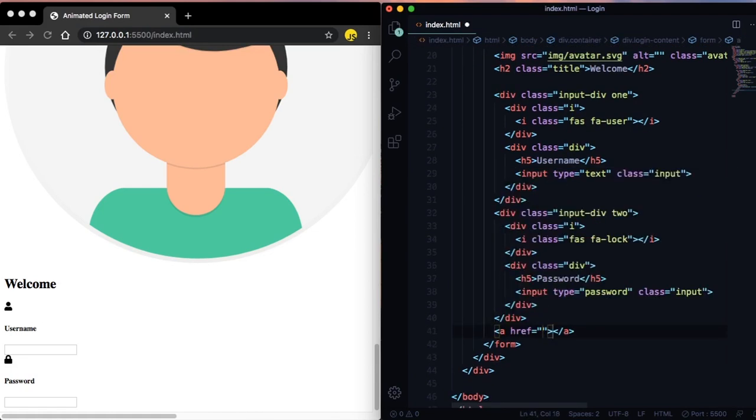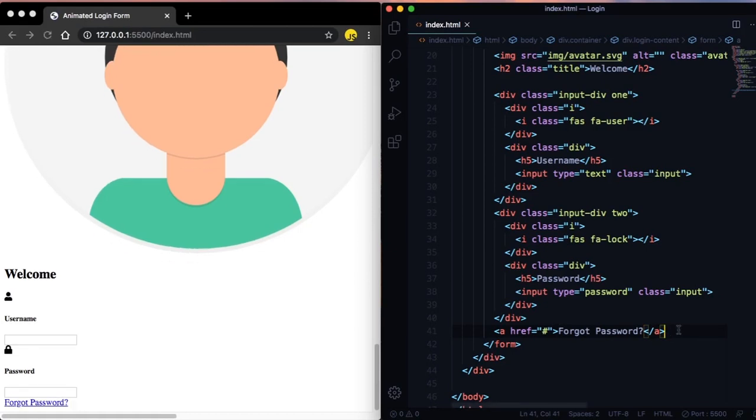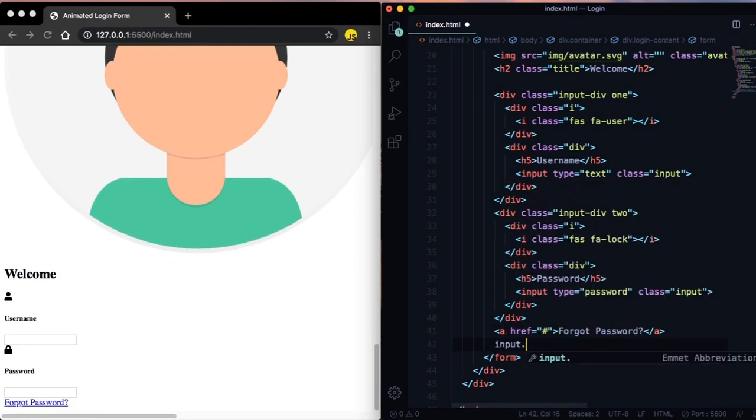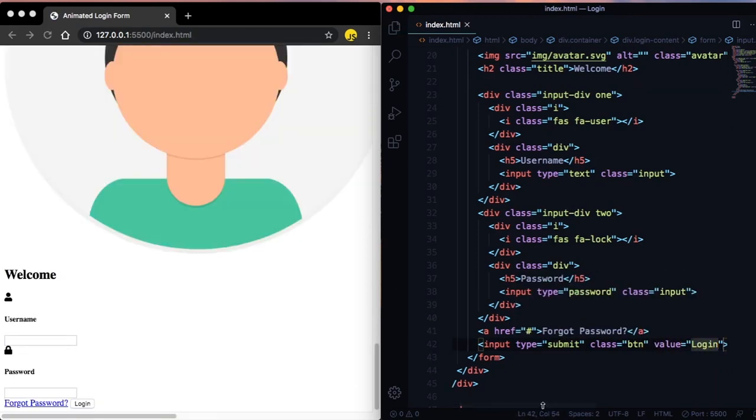And now let's have this link pointing nowhere saying forgot your password. And we're almost finished, but we're gonna have here the button, okay? Let's change it to submit. And the value is gonna be login. All right, we're almost there.